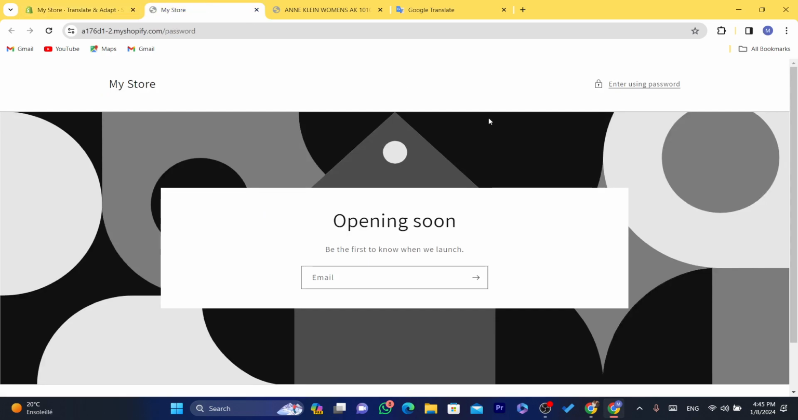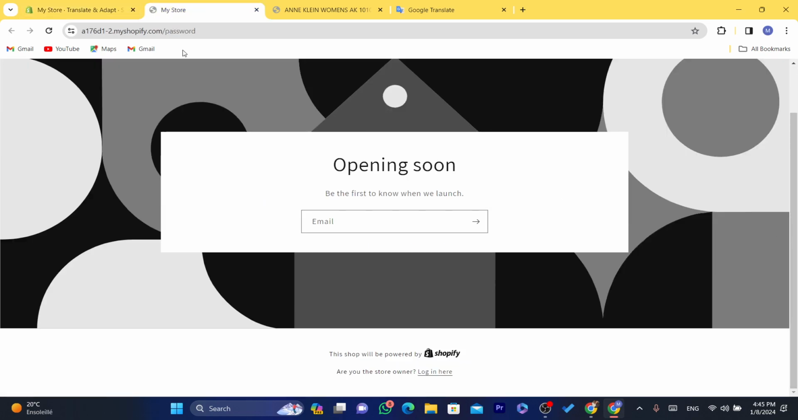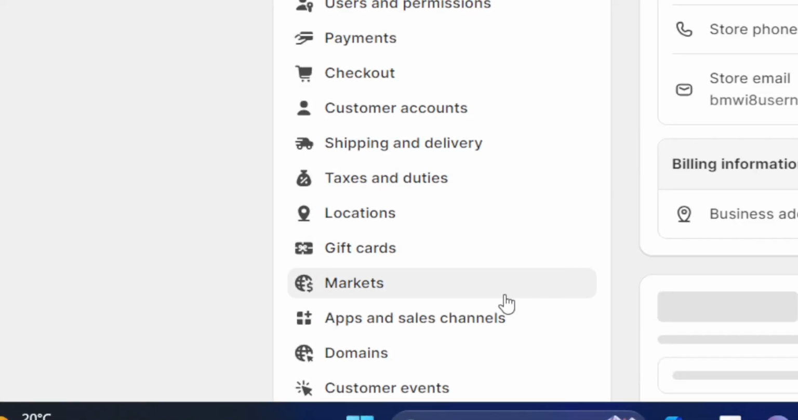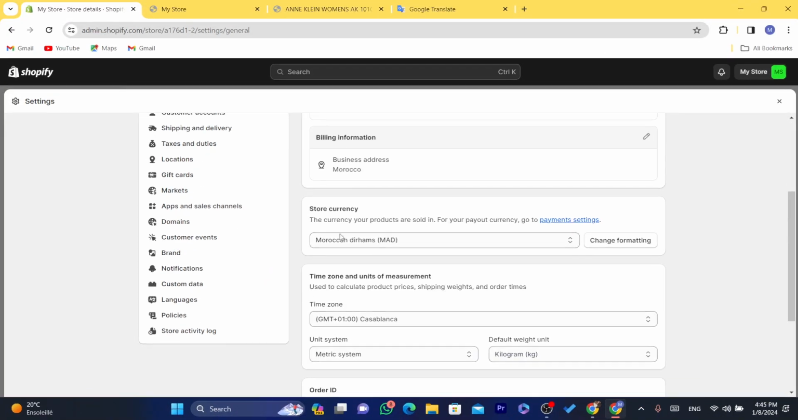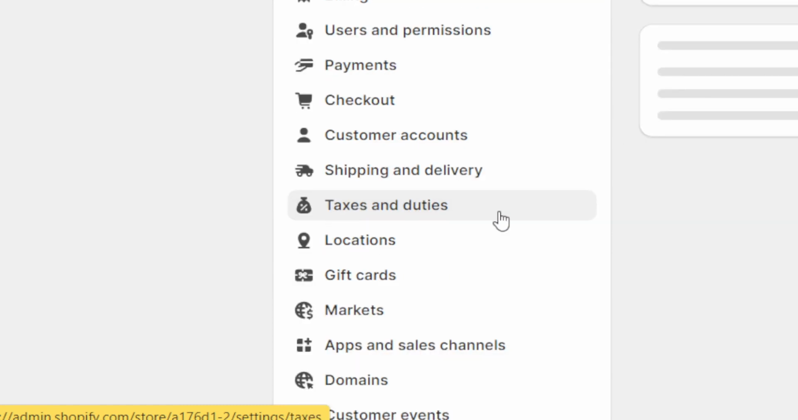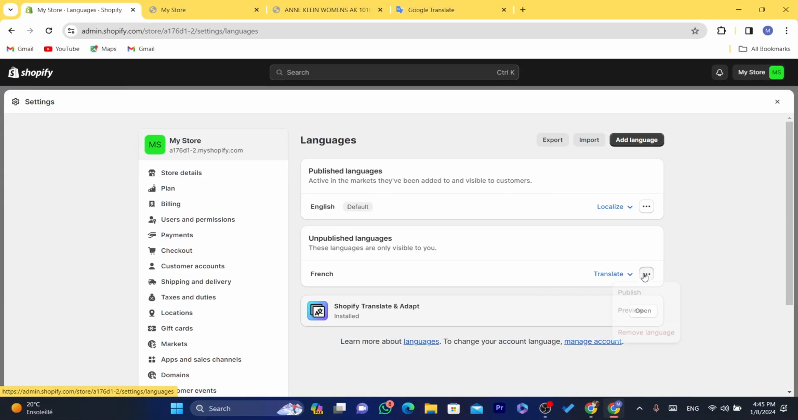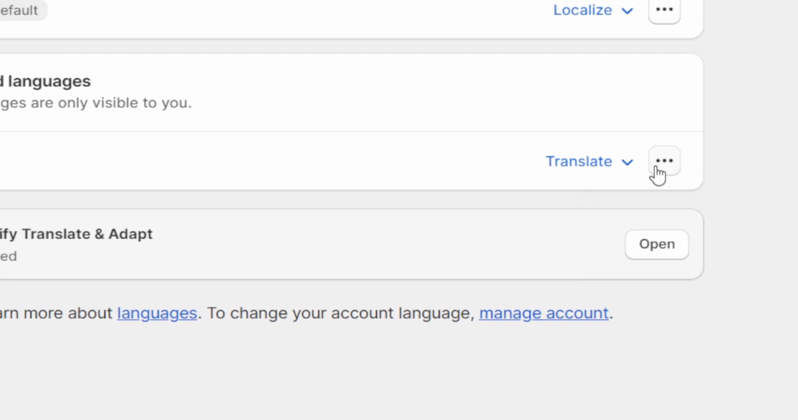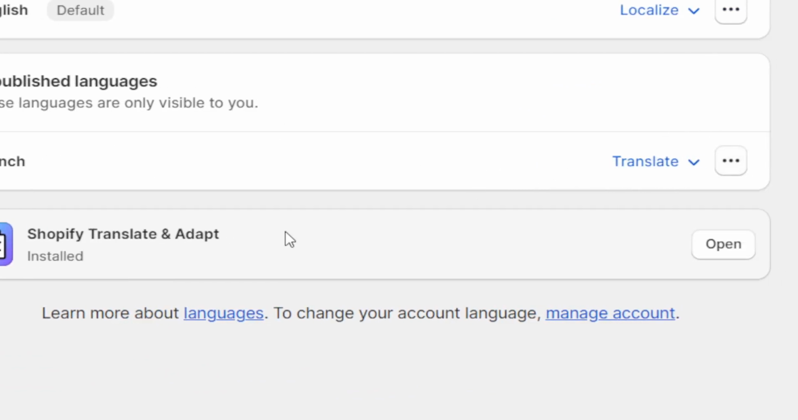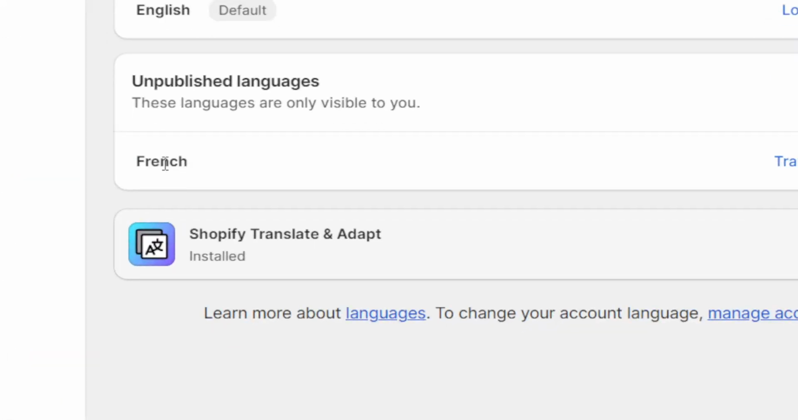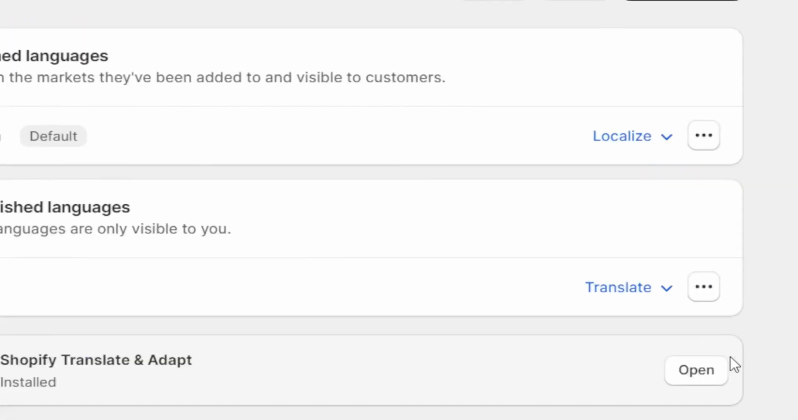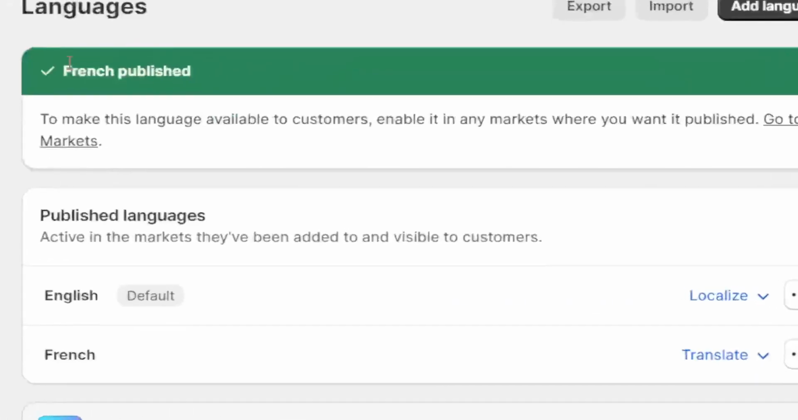Now what you need to do is first go to settings, and you need to publish this language. After you translate, click on languages, and as you can see, you want to click on publish. You want to click on these three little dots in front of French or any language here. By the way, you can add as many languages as you want. For example, you can just click on add language here. That's it. You click on these three little dots, click on publish, and as you can see, French is published.